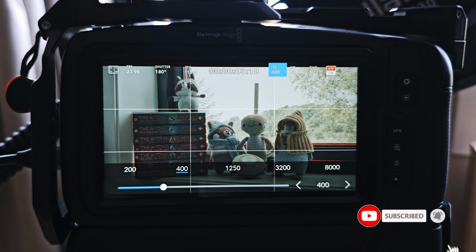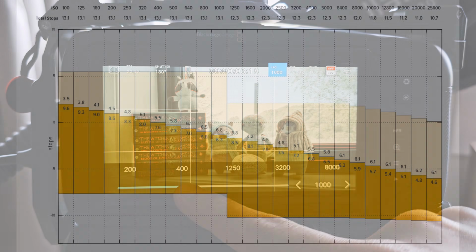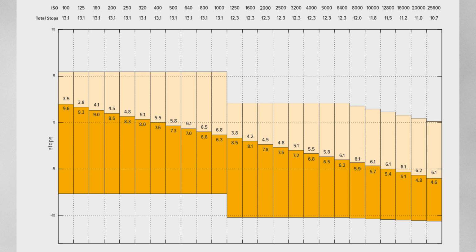Now, I normally use ISO 400 in the lower range and ISO 3200 in the higher range. They are simple, reliable starting points. But that doesn't mean that other ISO values are useless. This is where the dynamic range chart becomes important.